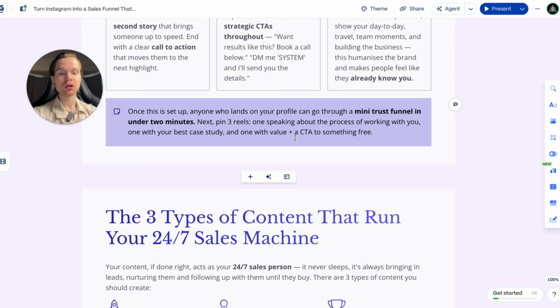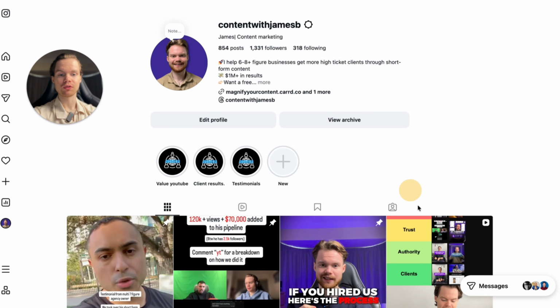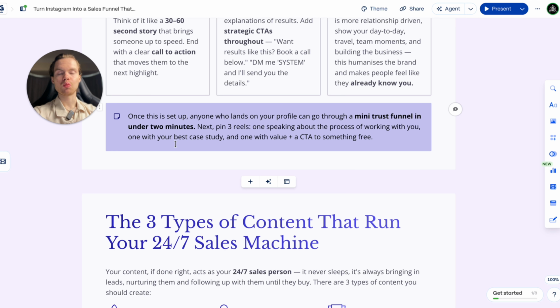Okay, one, speaking about the process of working with you. So if you hired us, here's the process. One with your best case study, and one with a value plus a call to action for something for free. Okay, and what this does is it allows people to comment a keyword. You can set up a ManyChat sequence, and then what this can do is send them over something for free, but also start the sales conversation where your setter can go in and book them on an appointment.